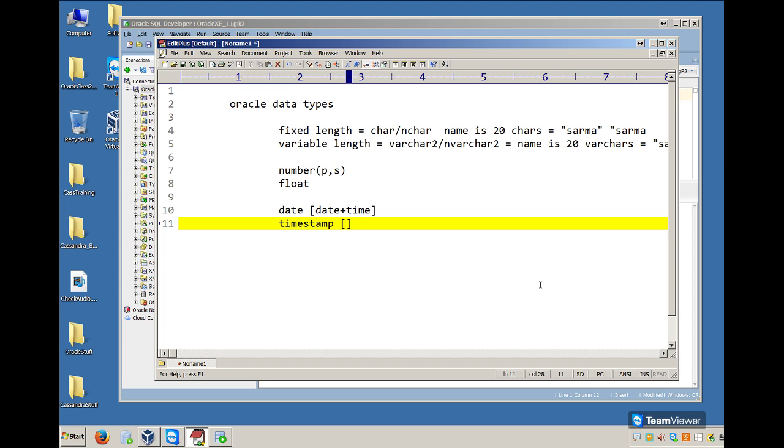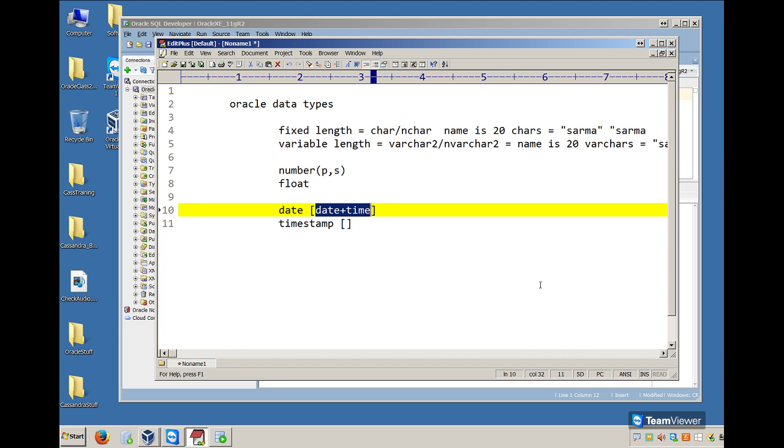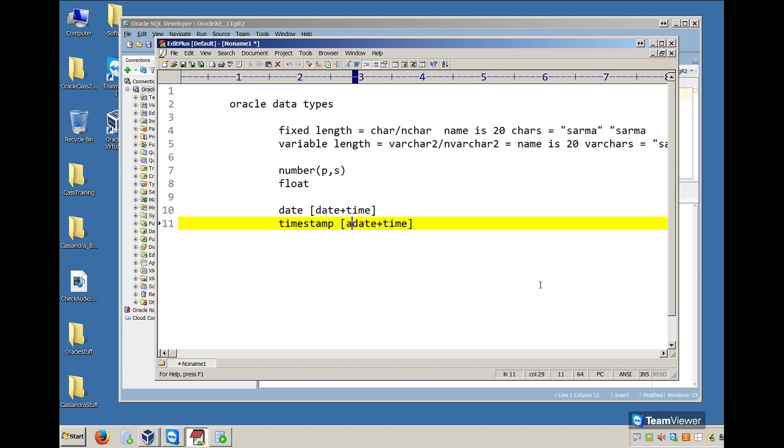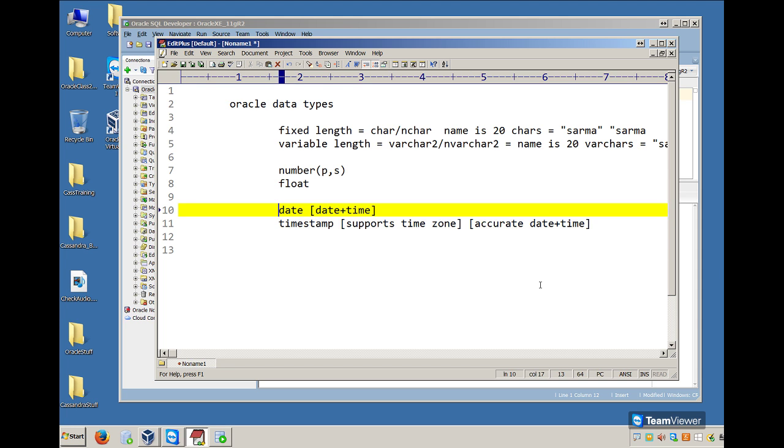So this one, let's put it this way. It is accurate, and that means you can go up to nanoseconds inside, and also it is very accurate date time. And also it supports time zone, because now you can tell the timestamp is in Eastern time, or you can specify timestamp is in GMT or UTC. That kind of support is provided with timestamp. So you have characters, numbers, dates, and timestamps.